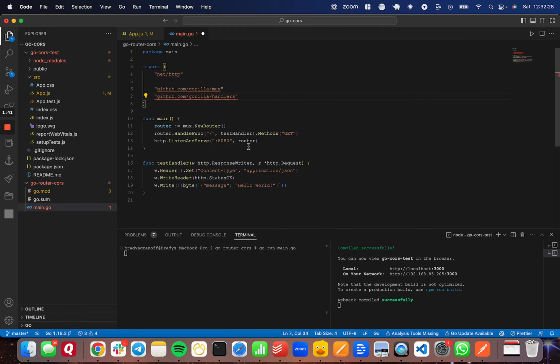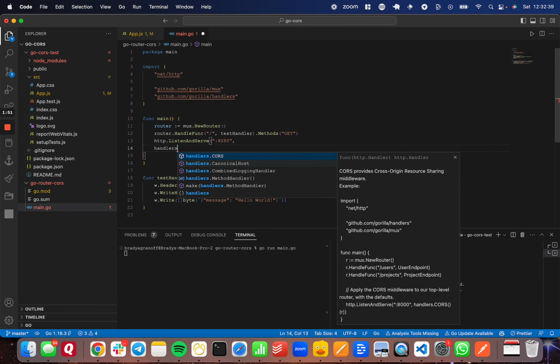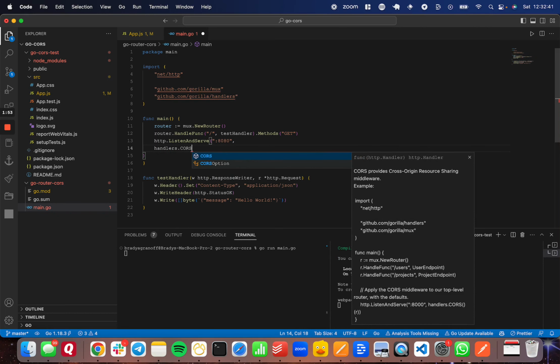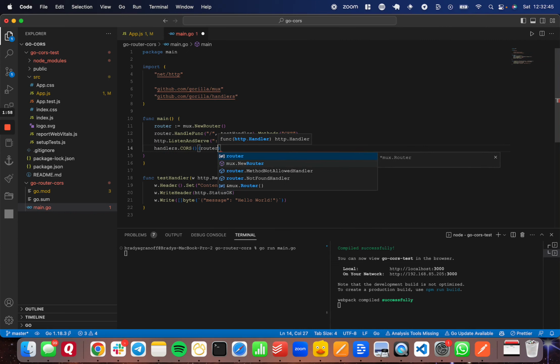The next thing we're going to do is come down to where we have the router and the listen and serve function. We're going to actually delete router here. I'm going to go ahead and start a new line. And instead of adding the router there, we're going to add handlers.CORS, CORS in all caps, and we're going to add two sets of parentheses here. And inside the second set of parentheses, we're going to add the router. So this by itself, I'm going to save it, but it's not going to do anything yet.